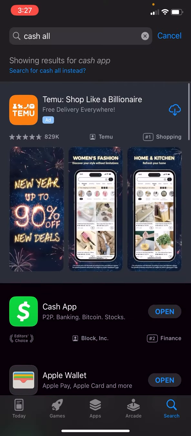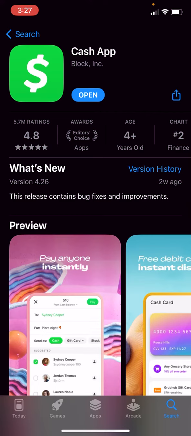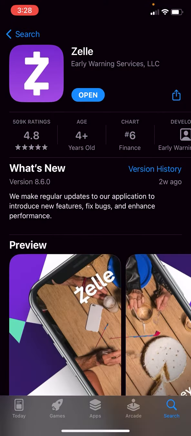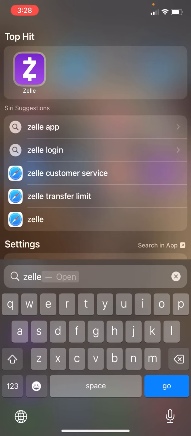This is how to connect your Cash App to Zelle. If you haven't already, make sure to go to the App Store, look up Cash App, and update and install the app. And make sure to do the same thing with Zelle as well. Once you've done that, let's go ahead and open up Zelle.